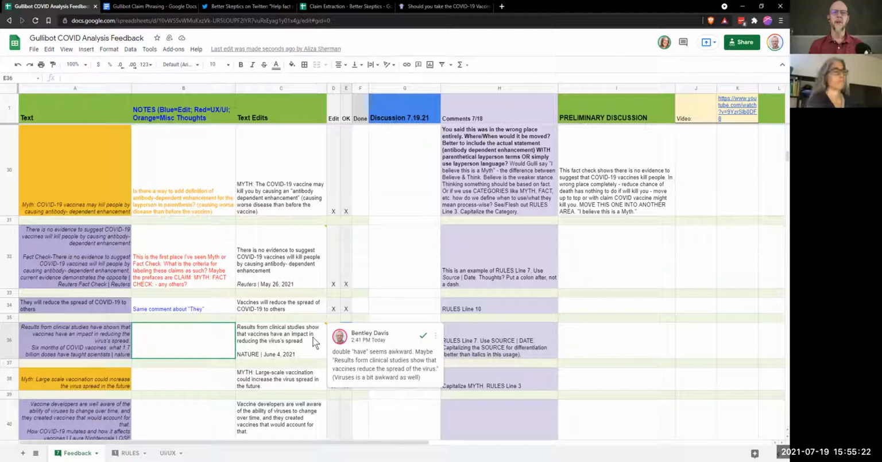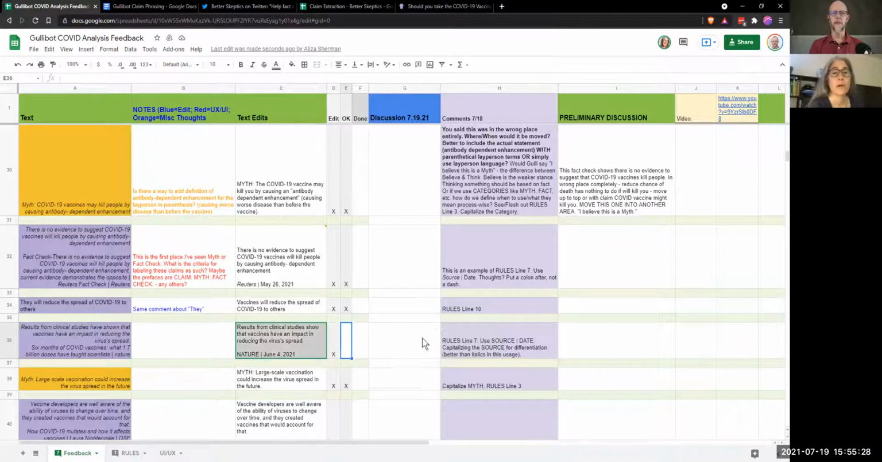And then also I would say "show that vaccines reduce the spread of the virus" rather than "have an impact in reducing," just simplified wording. Results from clinical studies show that vaccines reduce the spread of the virus, rather than the virus's spread. Just simpler wording. Yep. Okay, and then I would just change that to Nature and italicize it. There we go.